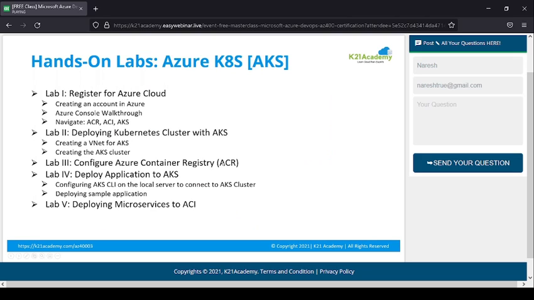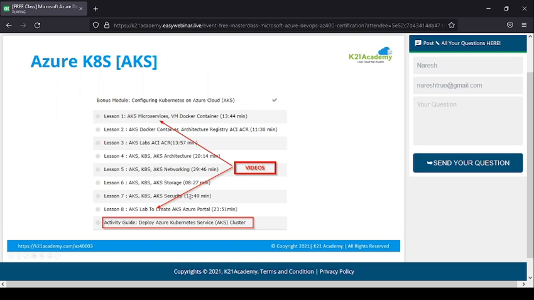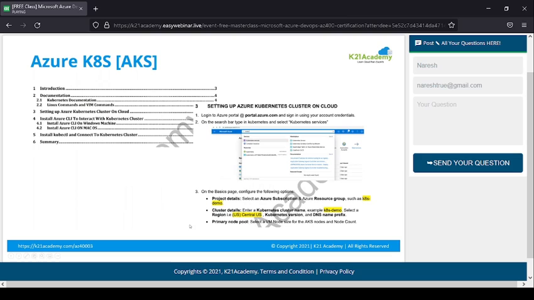So how do you create this registry? How do you create or publish images inside it? How do you deploy applications on a Kubernetes cluster? How do you deploy your microservices on Azure Container Instances? You'll be doing all of that. There's a separate program we do, which is Azure Kubernetes Service. We have labs, videos, and lessons like we always do, and there'll be an activity guide on the portal for you, where you'll be deploying the Kubernetes cluster through the command line CLI as well as from the portal.